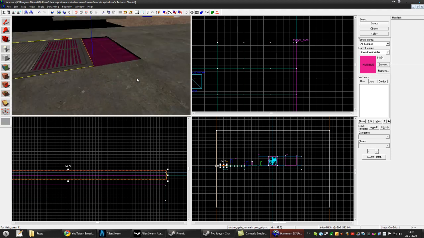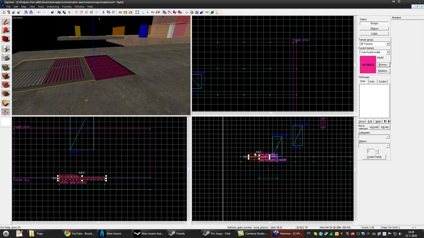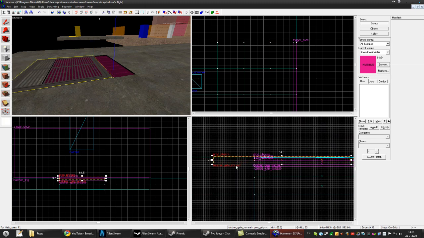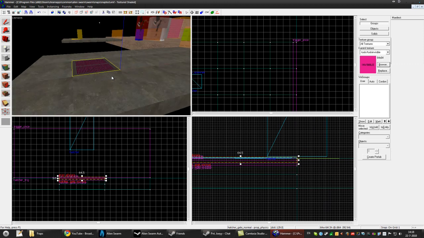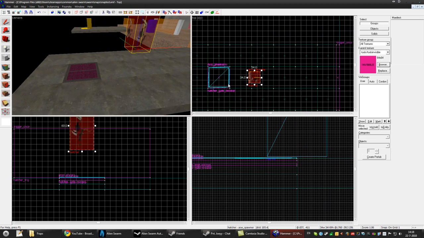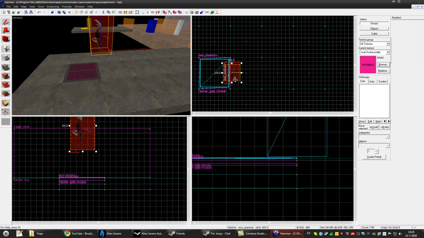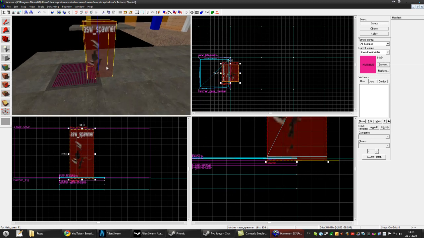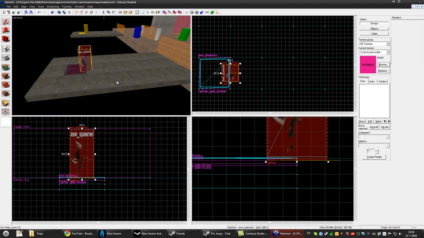Let's see. And we have to put the spawner in a specific place, because they spawn on the left side. So place it like this, and on the floor, of course, because they'll spawn right here, so they come out and walk away.